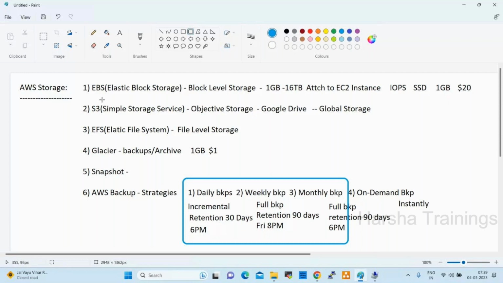On demand is whenever a server fails, we can click and it will happen on demand, instantly, whenever needed. Normally, daily, weekly and monthly backups we can schedule. Daily, after business hours, at 6 p.m. or 8 p.m., it will happen automatically. But next day morning, when we log in to the system, if any backup has failed, we can immediately run the on-demand backup.